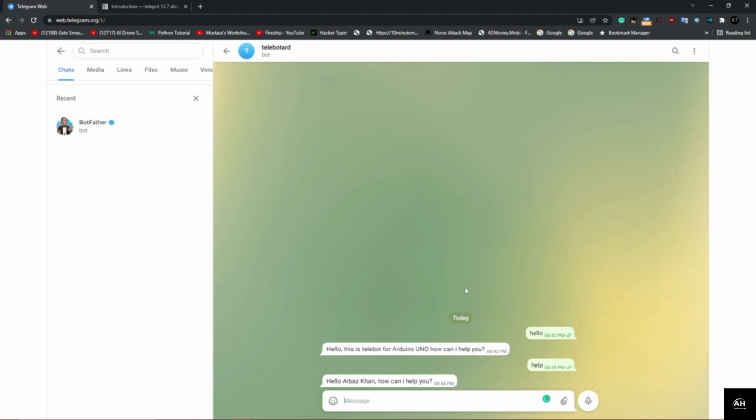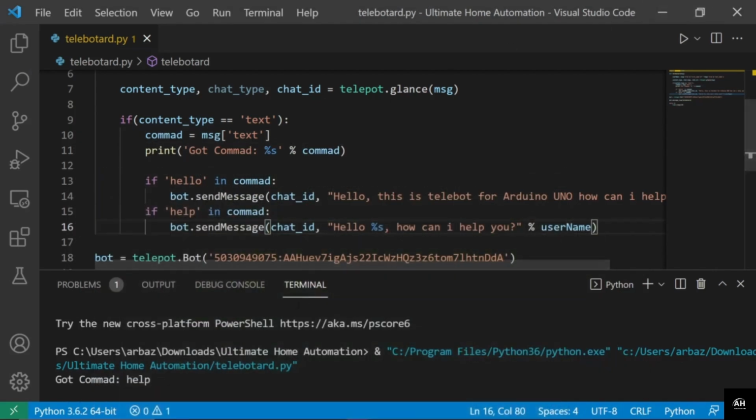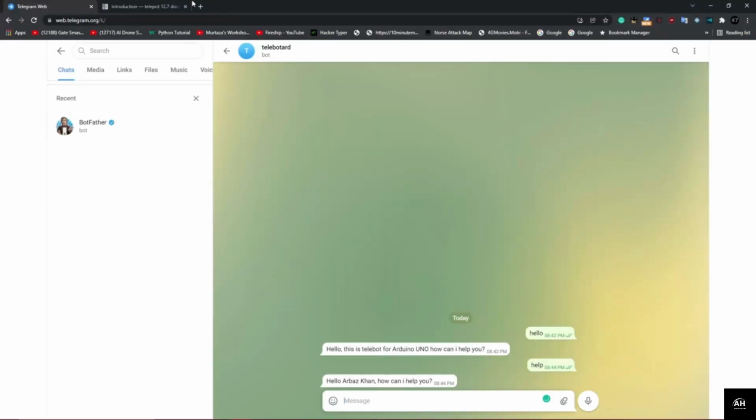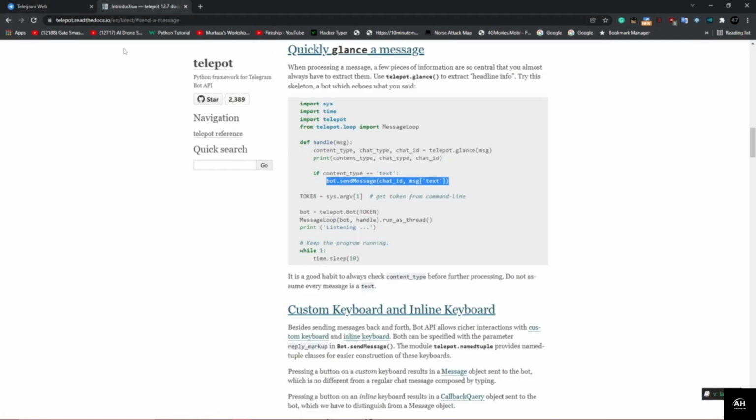So in this way you can add different commands into it. And if you want to get more knowledge about this Telegram bot API, you can just refer to this page that I have mentioned in the description of this video.